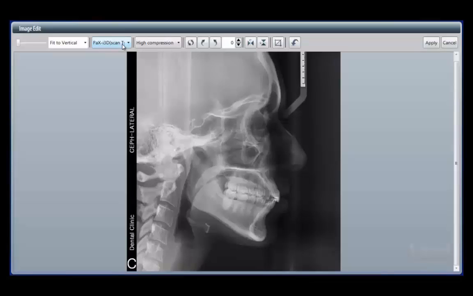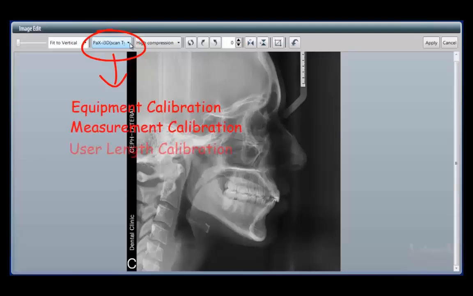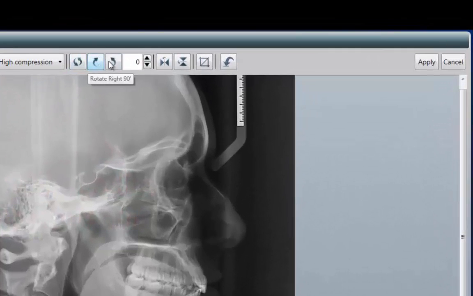From this screen, first, select the machine that you've taken this image from. This data is used for various calibrations and virtual measurements. Across the toolbar, we have various icons which are used to rotate, flip, or crop the image itself.